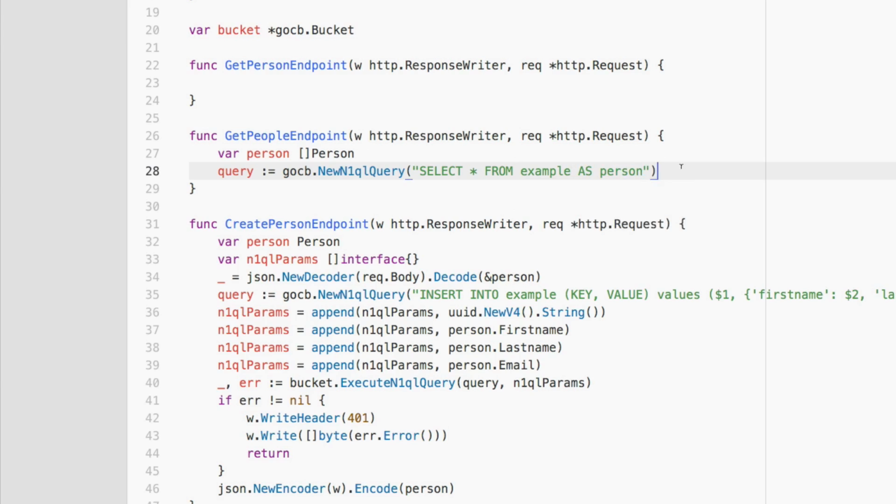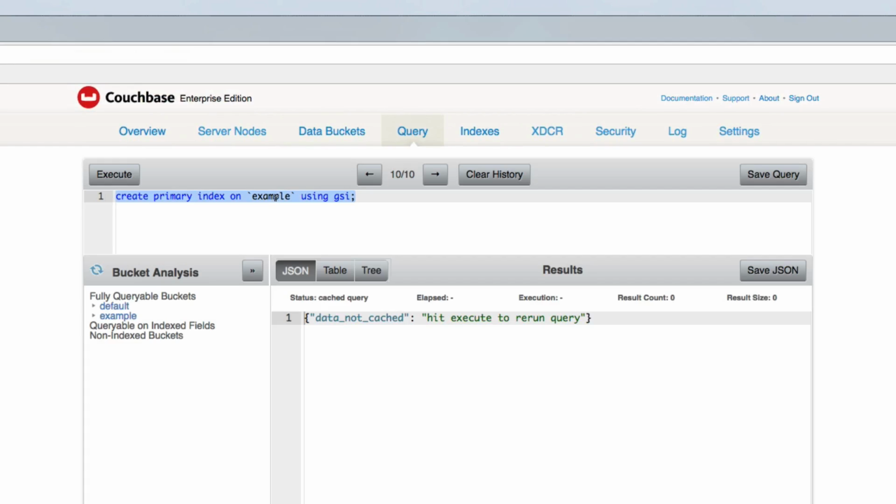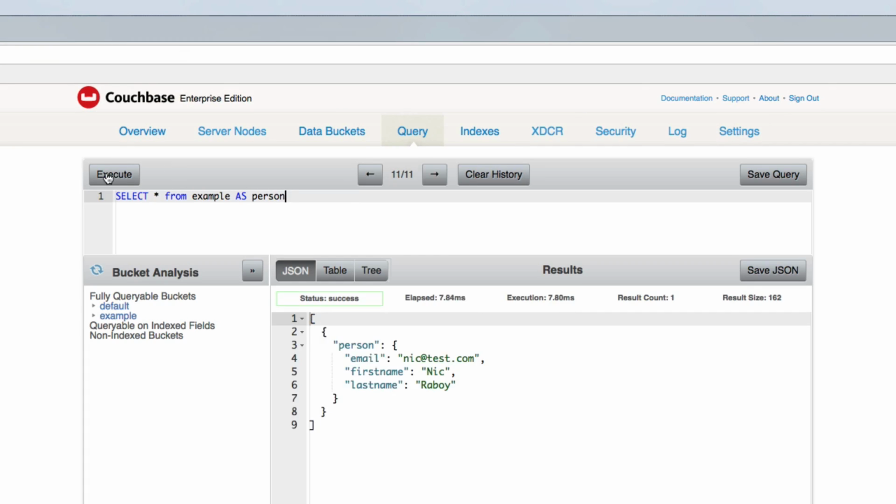And remember, I mentioned it earlier. This is where things might get a little weird. Oh, hold on, I have a mistake here. Oh, it's not used. All right. So like I said, things might get a little weird here. If we type in that exact query into our query editor inside of Couchbase, select star from example as person, execute, you can see that we of course get an array of data back, but each object in that array kind of has a wrapping person property on it. So this is why we need to create a wrapping structure for our person structure.